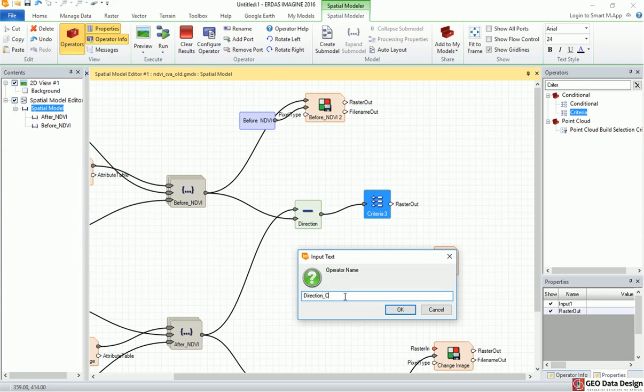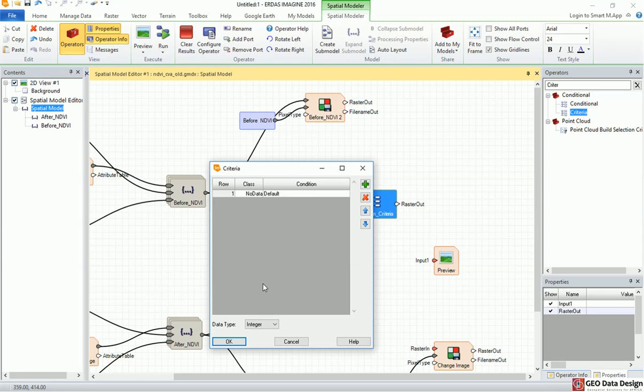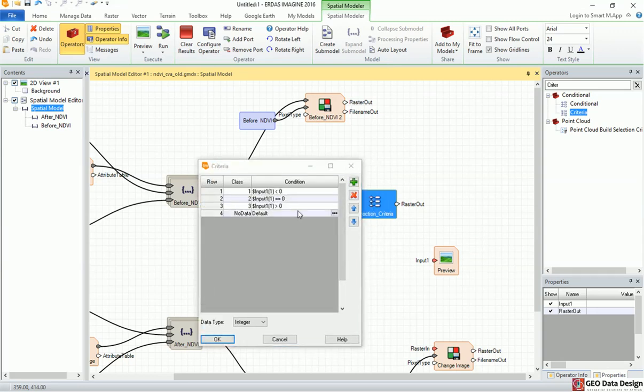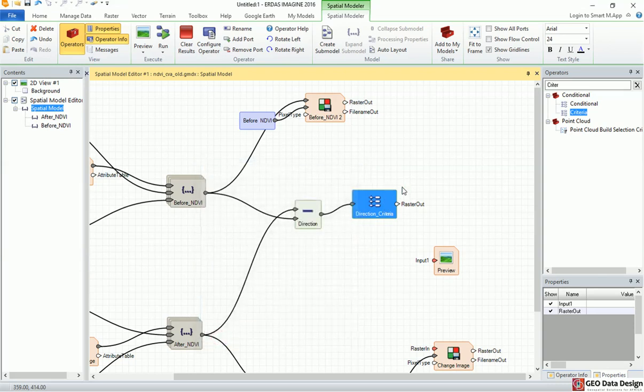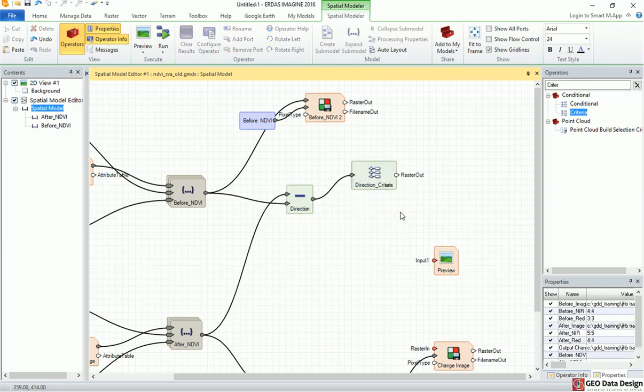direction underscore criteria. So what I want to identify there is pixels that have a negative direction of change, pixels that have a positive direction of change, as well as pixels that don't have any change over that period of time that we're analyzing. So I double click, that means I have three classes that I'm going to be defining. So I've defined my three exclusive classes that I'm going to create my output direction image onto.